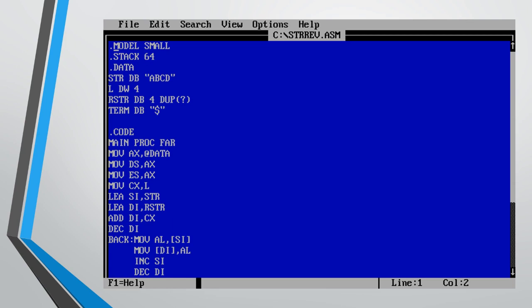The second line of the program is .stack 64. It marks the beginning of the stack segment. This directive reserves 64 KB of memory for the stack. Stack segment is used to store temporary data or instructions.